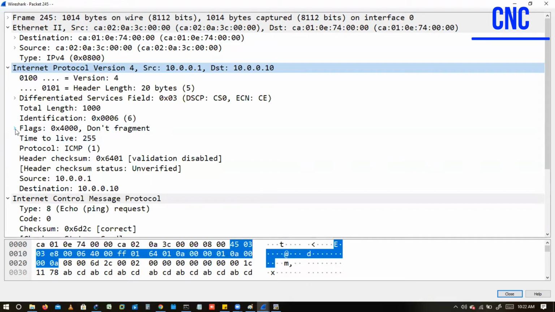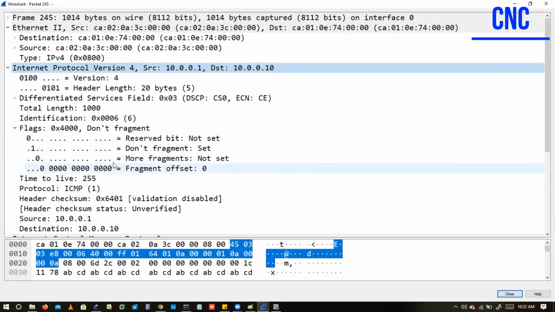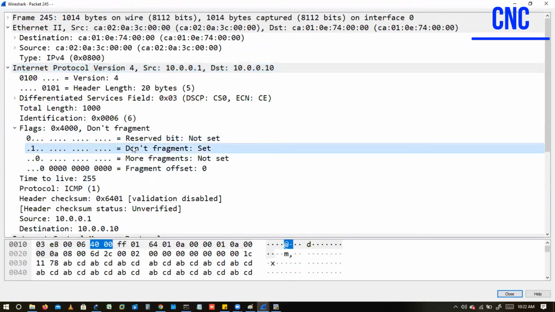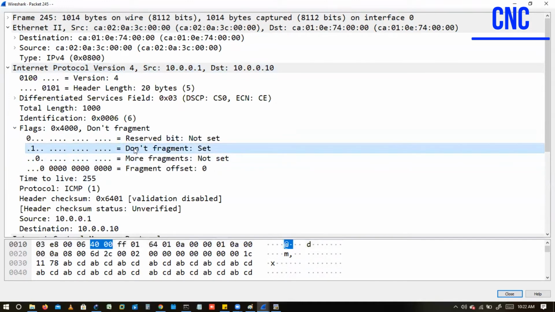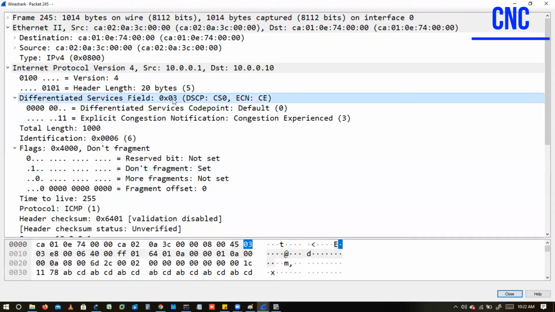If you see, I told you, the reserve bit we never use. Then we have the DF, do not fragment. More fragment is not set. So the DF bit is set, and no one can fragment this. If you see, the ToS bit is here 3. One more question: is the ToS bit related to QoS, giving priority to that packet? Exactly.